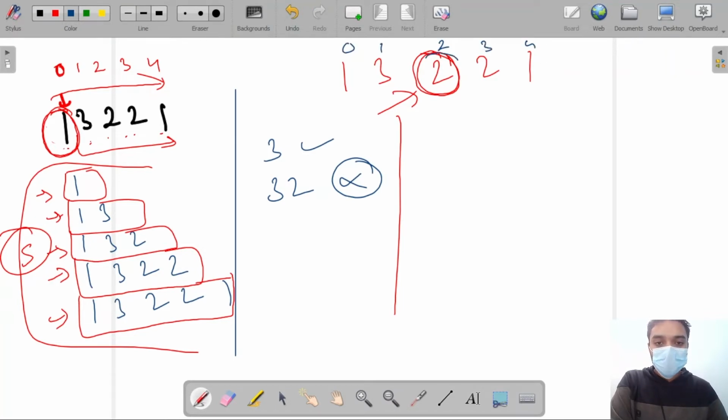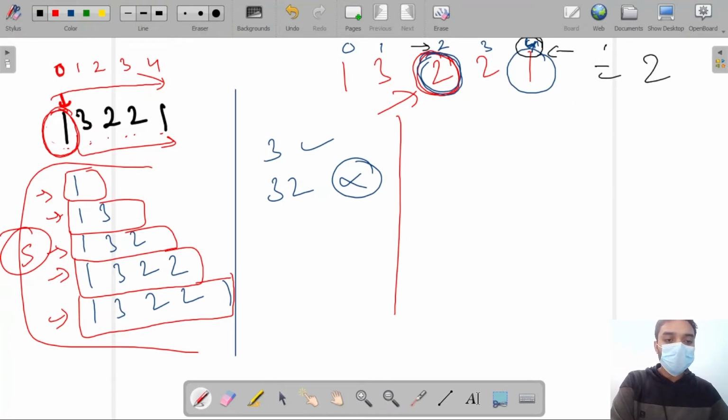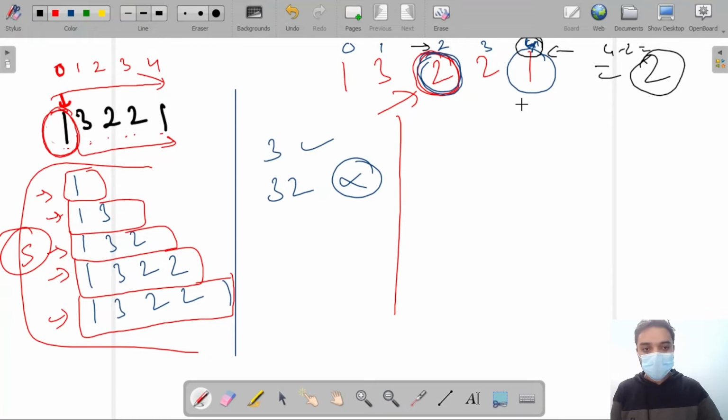Okay, so which is the next smallest element here? Here it is 1. Okay, the next smallest element will be 1. So if I subtract this 4 with this 2, what I'm getting equals 2. Why? Because 4 minus 2 equals 2. So that means if we have thought about this approach, this must be right. So let's talk about this.